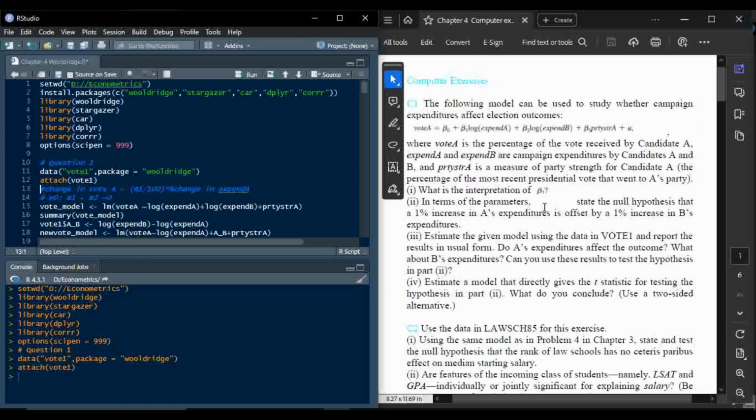In terms of the parameters, state the null hypothesis that a 1% increase in A's expenditure is offset by a 1% increase in B's expenditure. We can state the null hypothesis in this way: H0: beta 1 plus beta 2 equals 0. It essentially means that a certain percentage increase in expenditure by A and the same percentage increase in expenditure by B leaves voteA, the percentage of votes received by candidate A, unchanged.